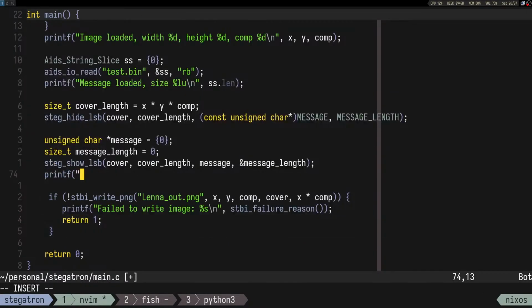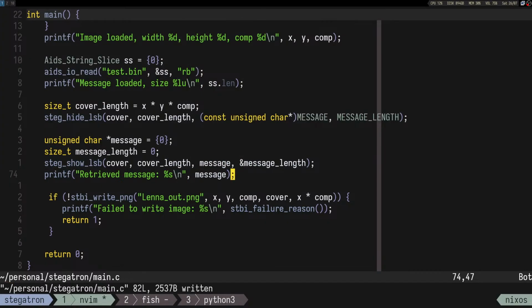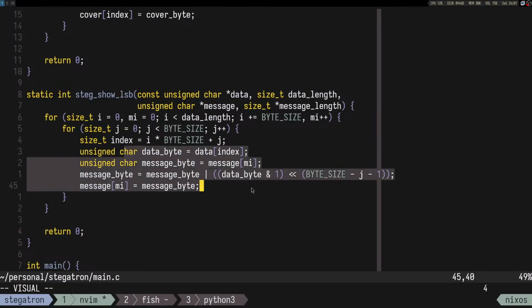And we can printf retrieved message. And let's put here %s and the message. Well, I guess the problem is this thing needs to be allocated, obviously, because otherwise we get segmentation fault.